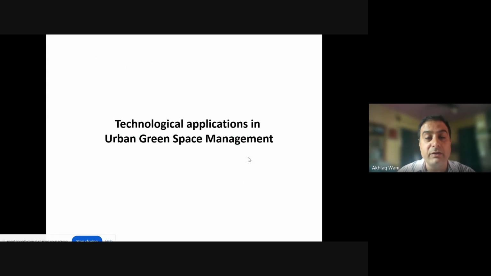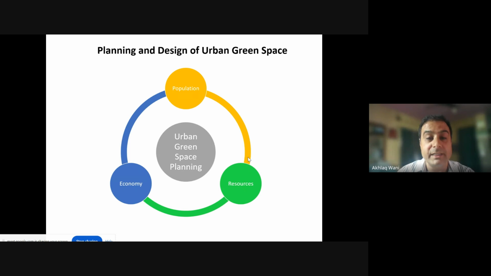Now, there are some technological applications in urban green space management. When you think of creating any land into an urban green space, you have to consider what is the population of that area, what are the resources that we have available, what is the economy that we have, and how much investment we need to put to make it an urban green space.